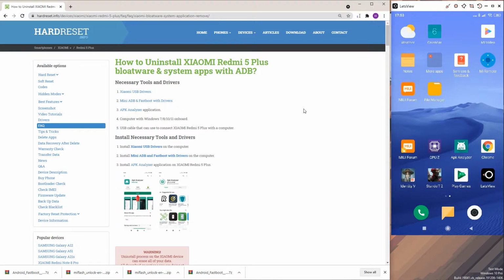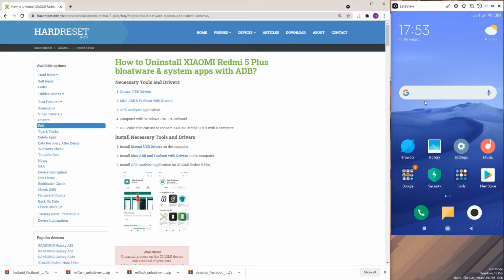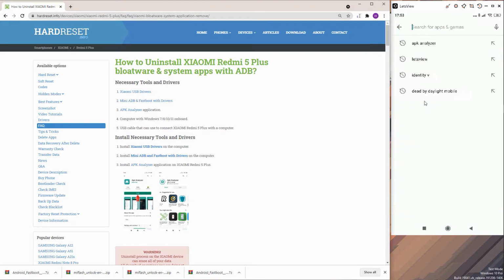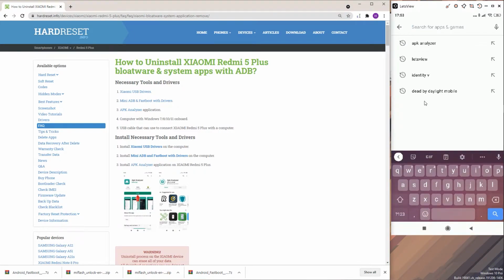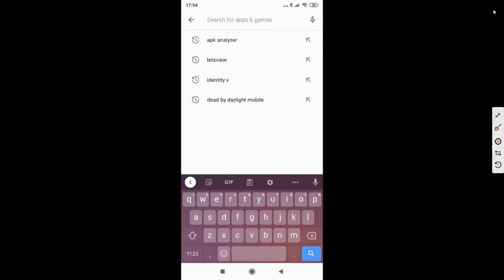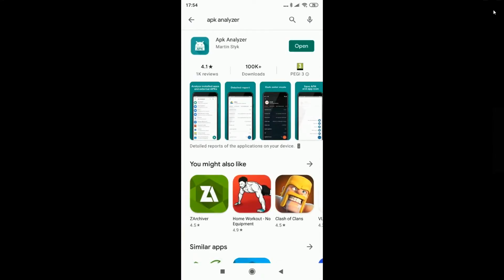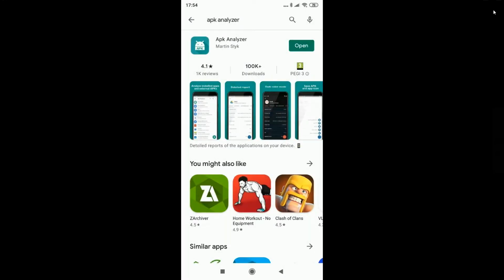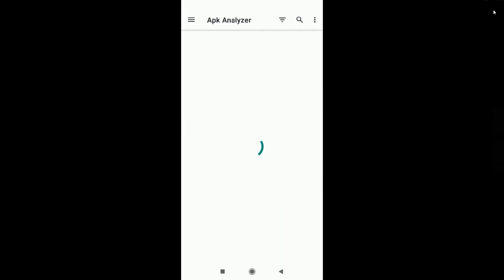And now we can move over to the phone itself, so I'm just going to go grab it. And you want to start off by downloading the Apk Analyzer, and you can simply go to your Play Store and search for it. So right at the top, as you can see, it comes up as a suggested. I'm just gonna make it full screen just so it's easier to read. So as you can see, Apk Analyzer, click on it, and this is the first option right here. So install it. Now for me, it gives me an option to open. So I could just open it up, as you can see.